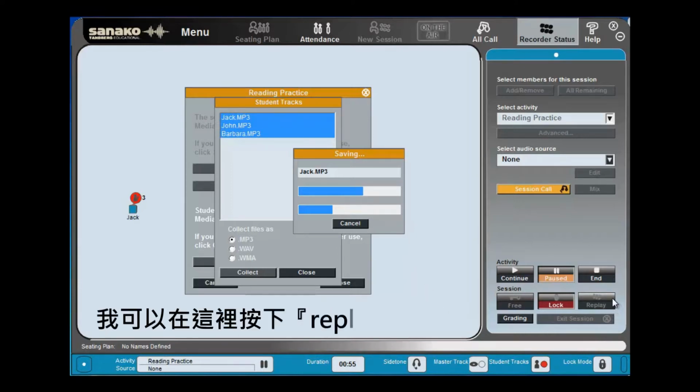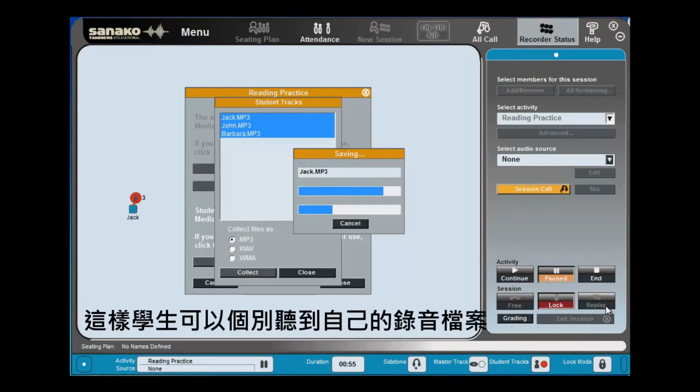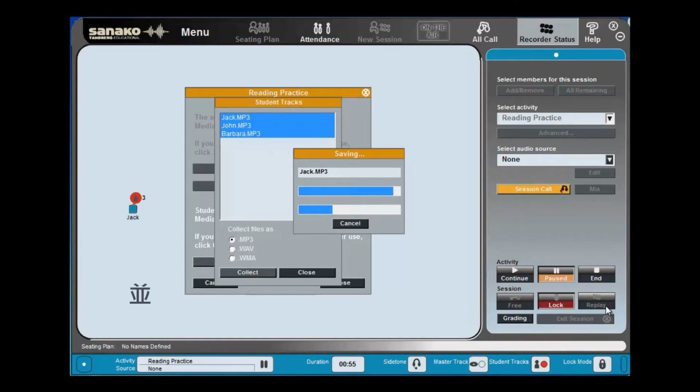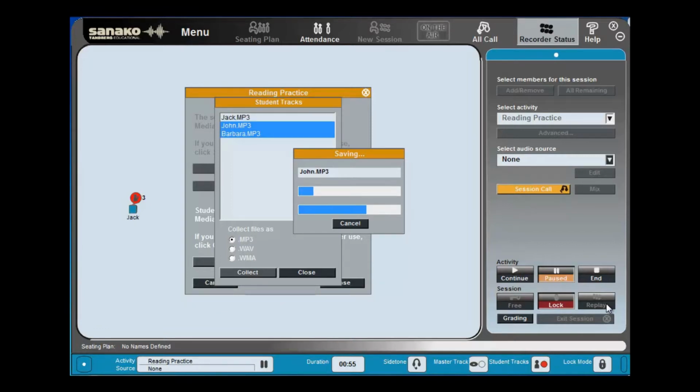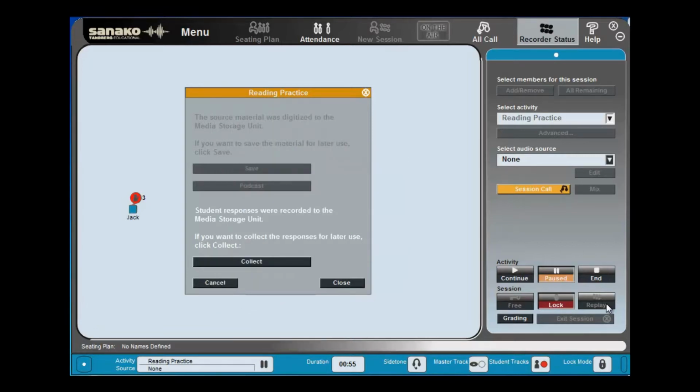I can do this by clicking on the Replay button here, and this will allow the students to listen to their individually recorded tracks, and thereby be able to listen to themselves and to comment on their own recordings and their own voices.